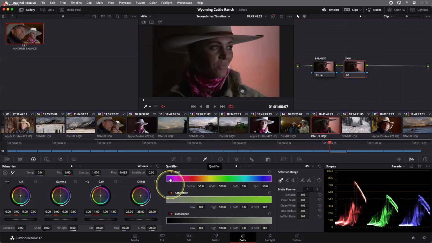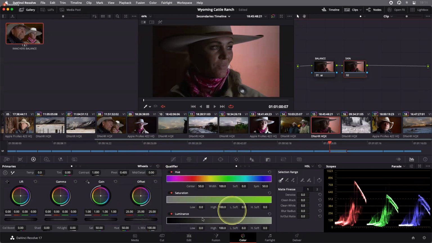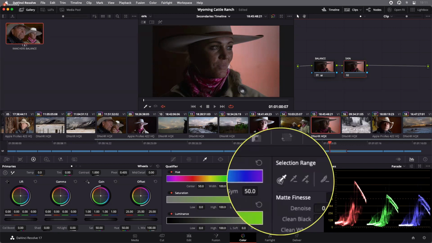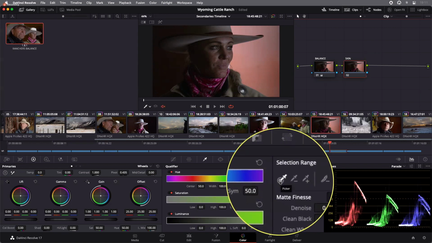And you can see here we've got hue, saturation, and luminance. We've got a few other controls here just to help us refine this. This is going to take a little bit of playing around with, so you need to be patient with this. It's not going to instantly give you the results you want. You do need to refine this a little bit. First of all, you've got your default selection. So this is what you're actually using your eyedropper to select.